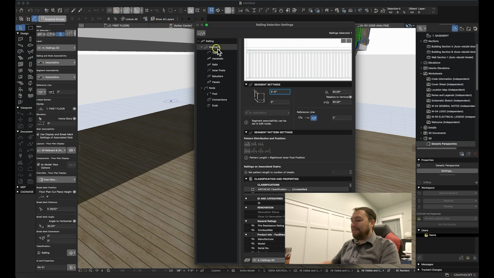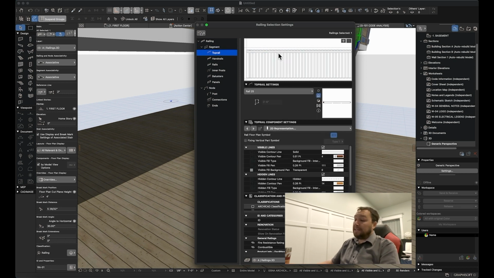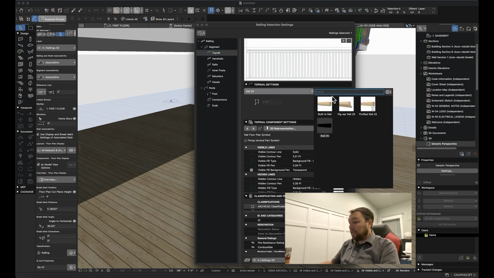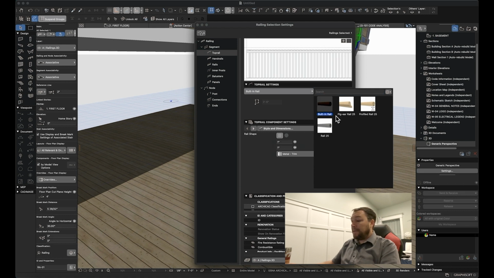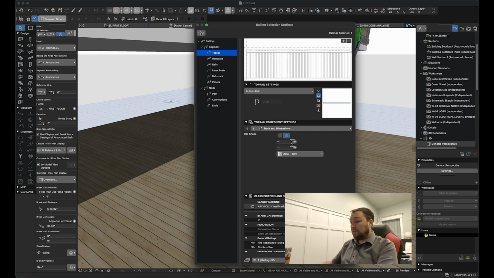Okay, so we set that at 3'6". Now we go to our top rail settings. Now your top rail settings, this is where we can define where it is relative to the segment. We can choose built-in rail or regular rail, a profiled rail. Now remember, complex profiles, this is where you can make your rails your own design, which can be a lot of fun. I'm just going to go with the built-in rail, set it as a circle, as 3 inches.